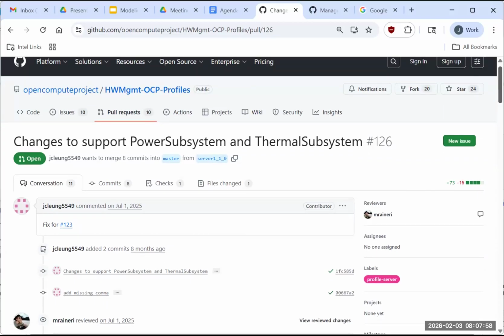Yeah, that's where I was confused. I didn't see. Oh wait, OCP server hardware management has... Okay, I found it now. It is under manager, under OCP hardware management, but we don't have it.